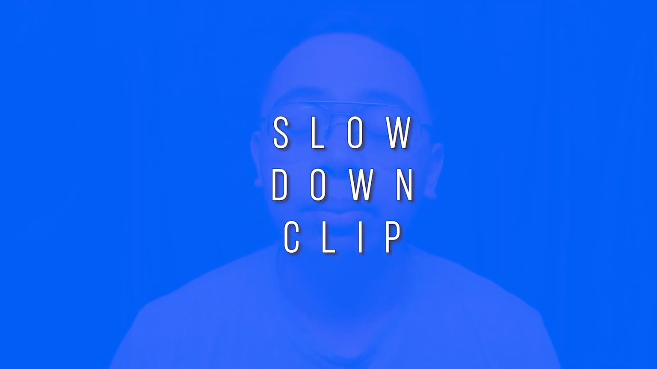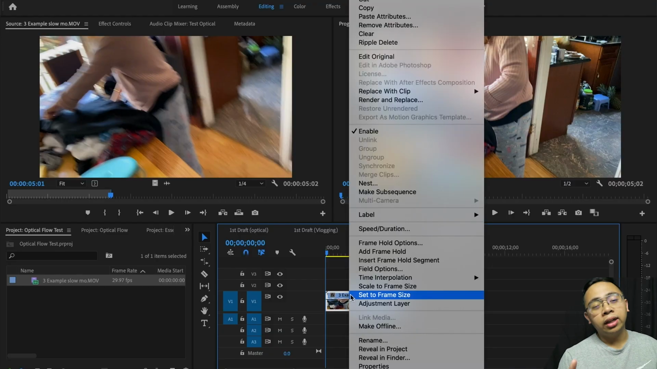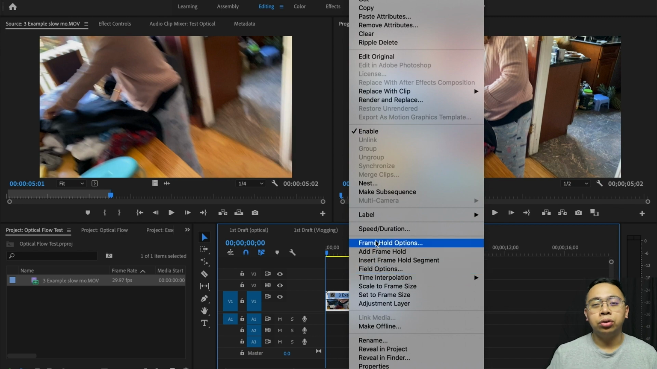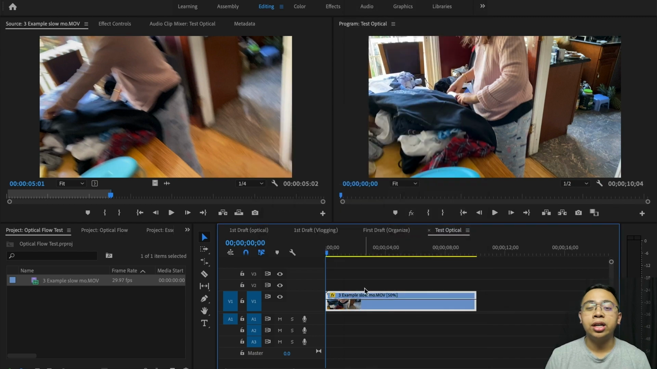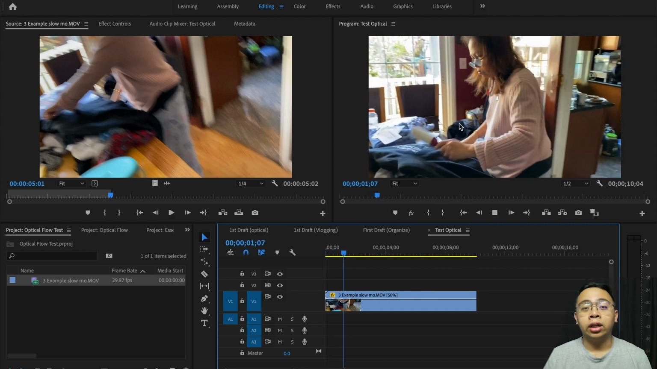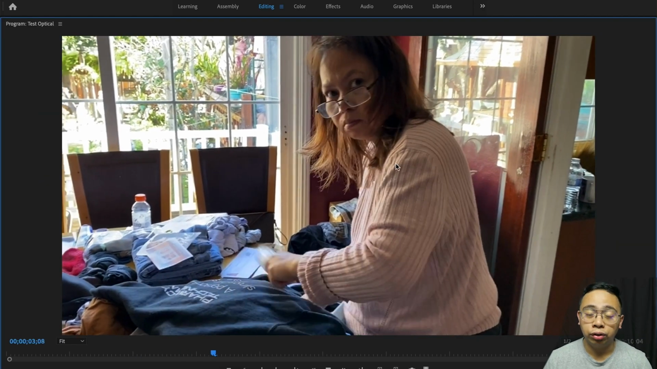So step two is going to be to slow down your clip. You can slow this down a couple ways. The first way you can slow down your clip is to click on the clip and then right click it, scroll down to speed and duration, and then slow it down. This is where you can input the percentage of what you want to slow your clip down. In our case, for this tutorial, we're going to slow it down to 50%.